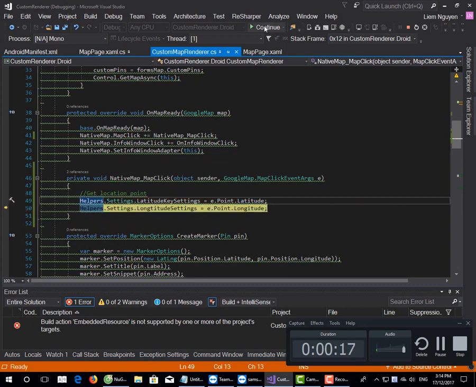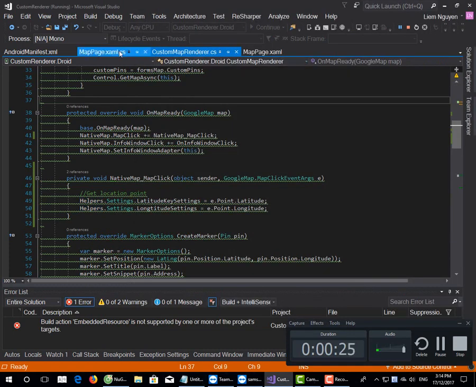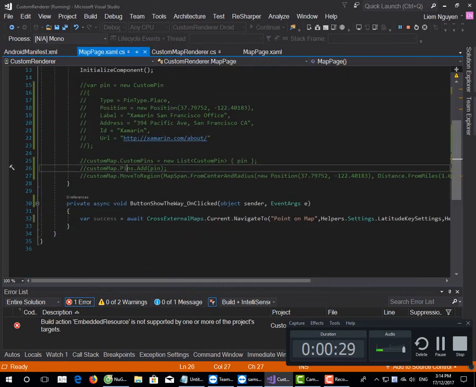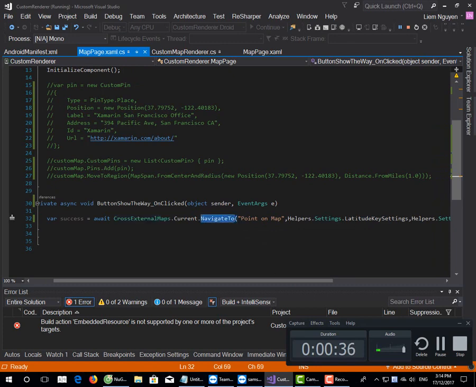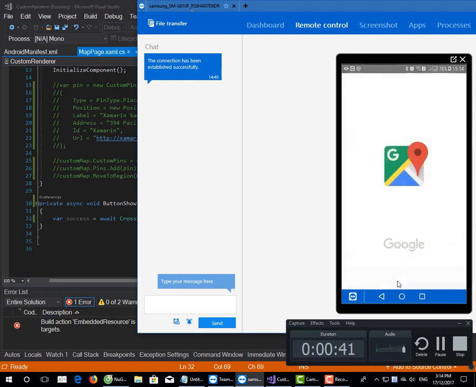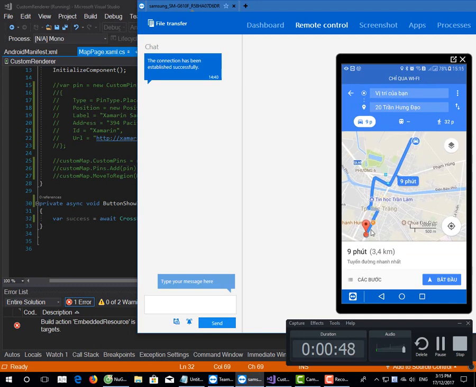Now I will click on the Show me the way button. I review some code here. The Show me the way button click. We will use the CrossExternalMaps plugin to navigate to this point. Okay. This will open Google Maps. You see? It's working.